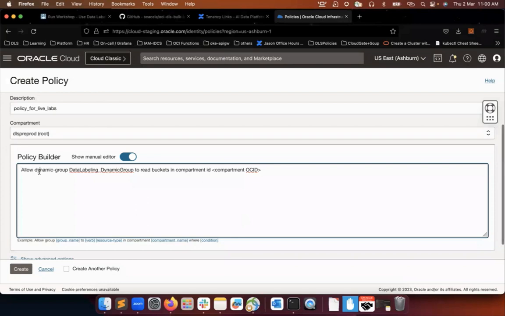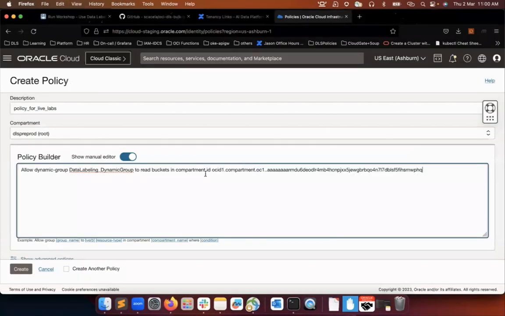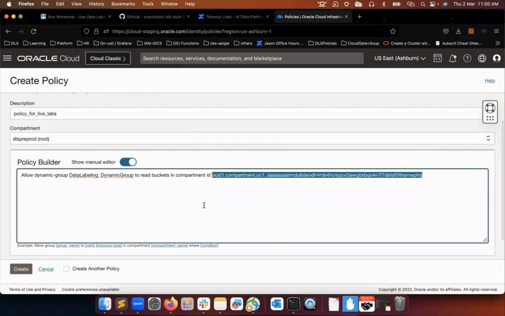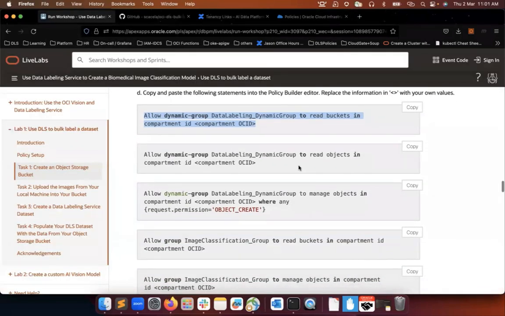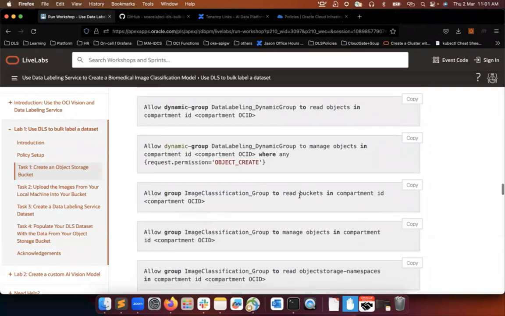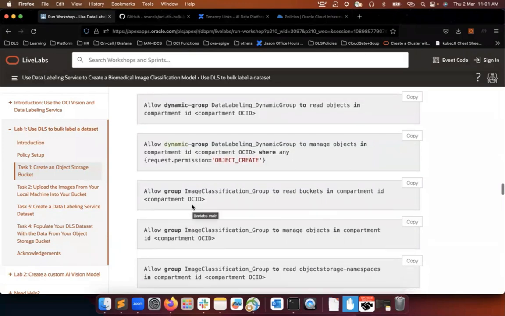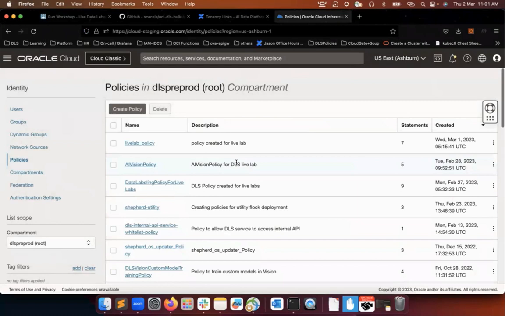So you see, we are allowing the dynamic group which we just created to read buckets in the compartment with the OCID. You need to replace the OCID with the actual OCID of the compartment. Similarly, there are a few more statements which you need to add, where you allow the dynamic group to read the buckets in the compartment which we have created, which is the compartment live lab. Again, you are providing the group of users which we created right now for live lab access to the buckets in the live lab compartment. So as you see, I already have a policy which was created in place.